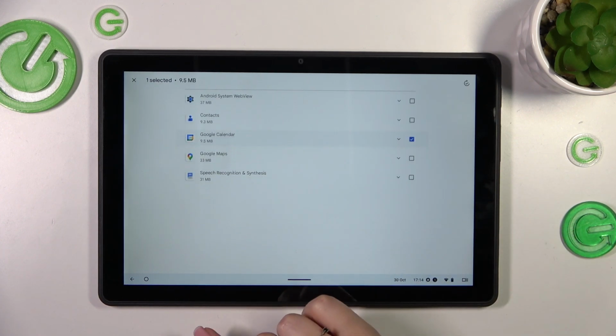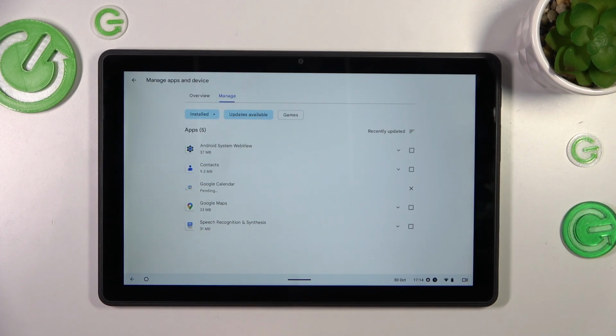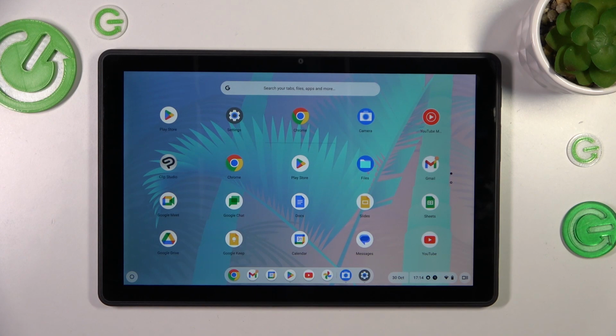So let me pick, for example, Google Calendar, mark it, and then tap on this update icon in the right upper corner. And as you can see, your device will right now download the update, and after that the update will be immediately applied, of course automatically, so you do not have to do anything more.